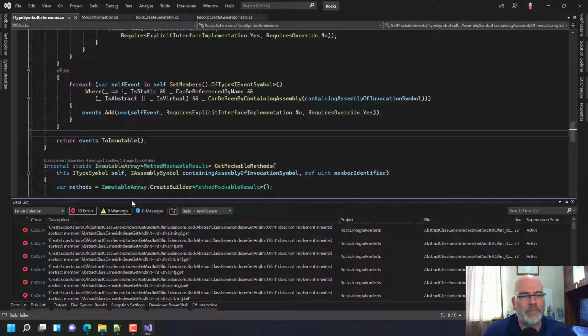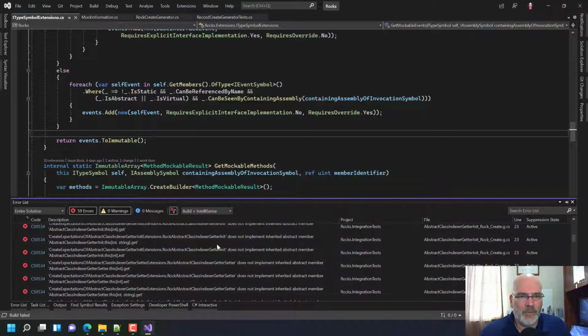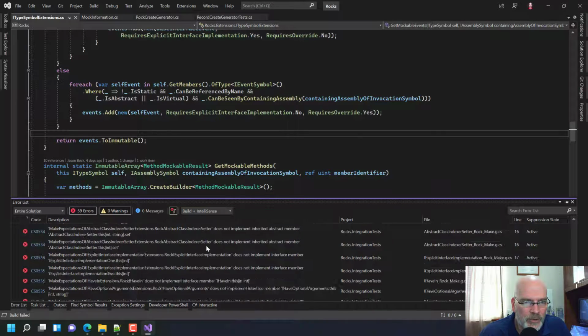Okay, well, yeah. We can't do that for properties. The reason we can't do that for properties is because this is not referenced by name, okay? I think that's the only thing I'm seeing, or this.